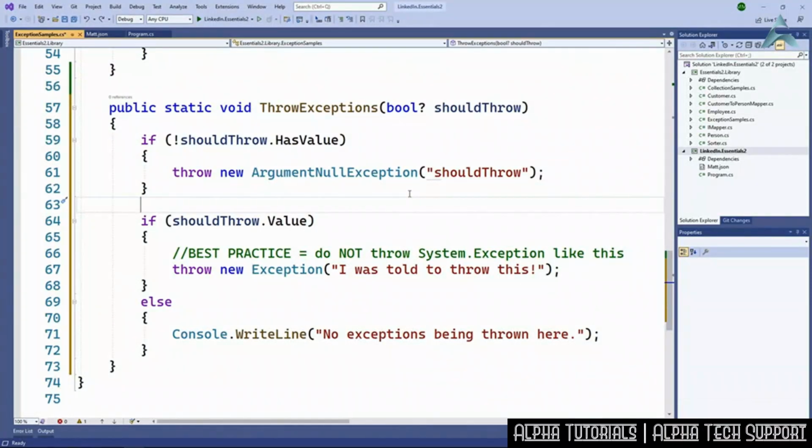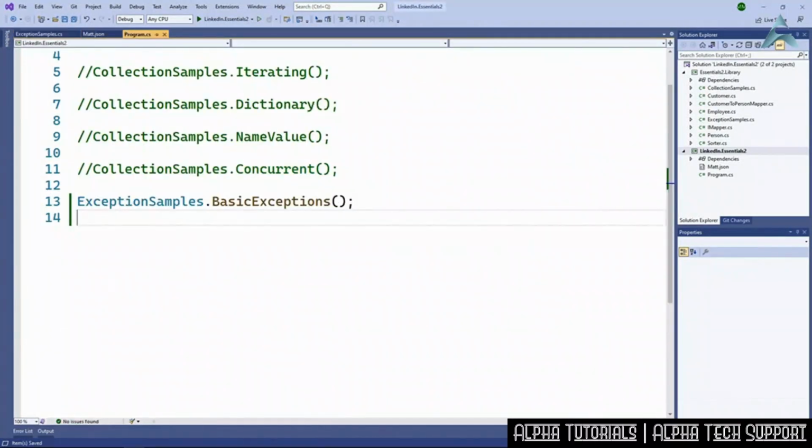Now, you'll notice I've called out here that while I'm throwing a new System.Exception, you really shouldn't do that. It's not very descriptive. It's very, very general. And we'll see next how to create your own exceptions to be more descriptive. But this will get the job done for now in order to throw an exception from this method. And then finally, if our should throw.value is false, then we're just going to write out no exceptions being thrown here. We'll save that, go back out to our program, and now I want to add some code here to call that method.